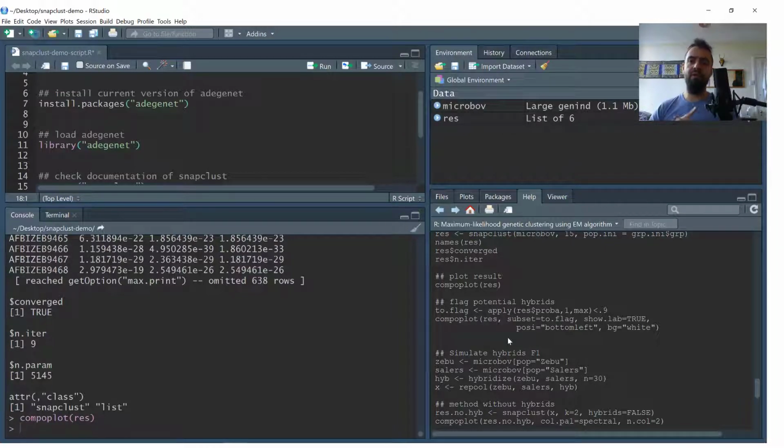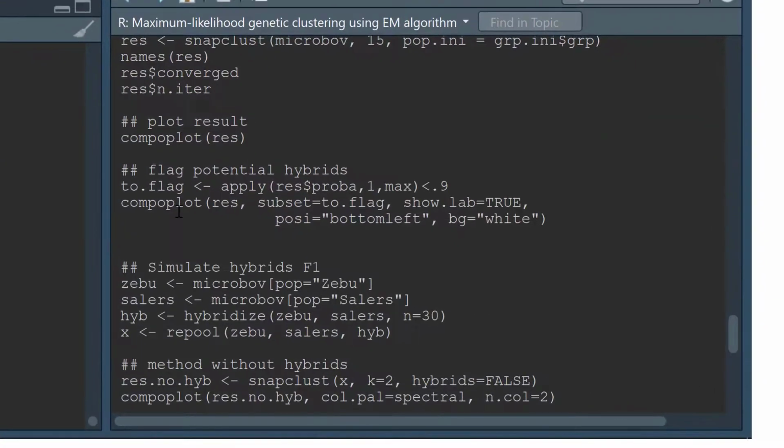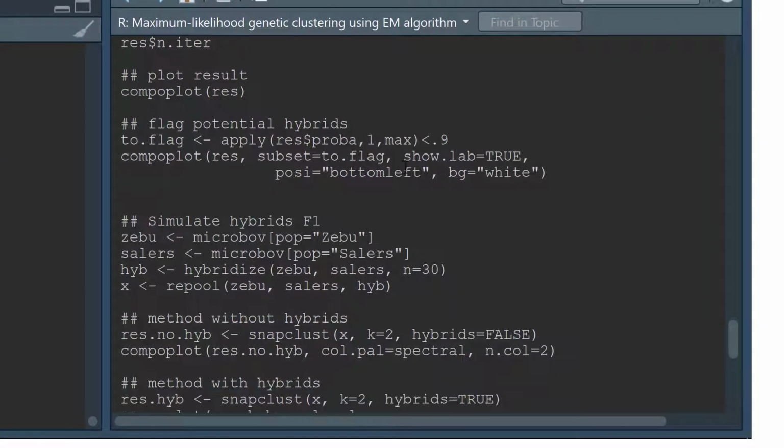I'm going to illustrate two more things now. One thing is what happens when you simulate hybrids and how you can try to identify hybrids, and the last one will be how to choose the optimal number of clusters. Right, so the first thing is I'm going to be further down in this example.